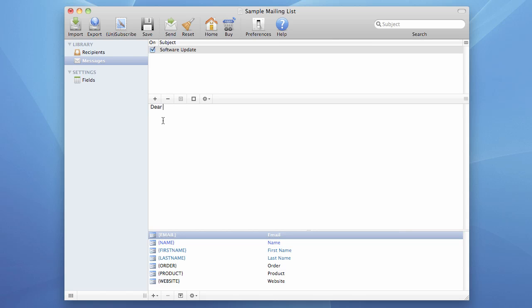We want to use macros to personalize our message. And we want to have some kind of personal salutation in our messages. So we use the first name macro. We just drag it from the macro list and drop it onto the body. And we end up with a macro definition inserted into the body.